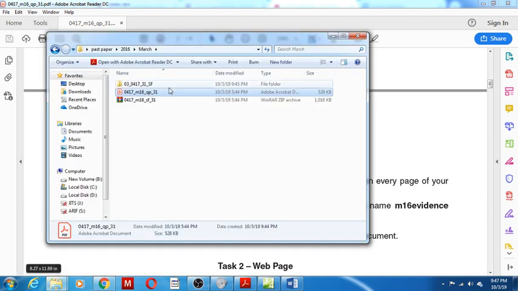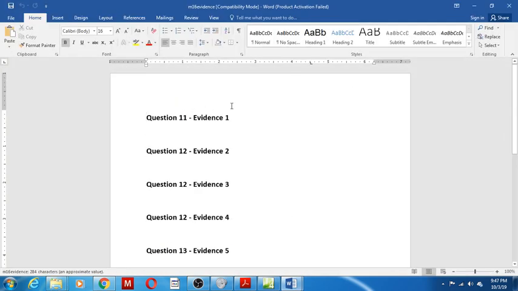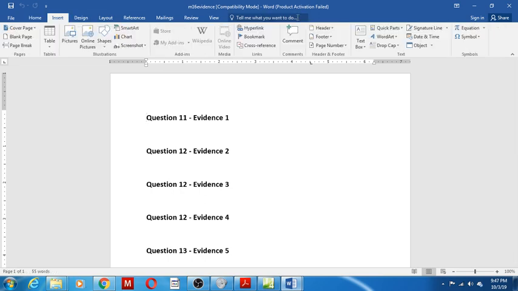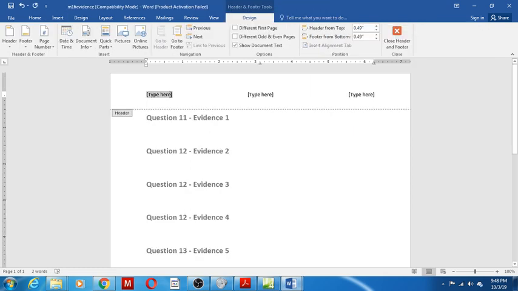So open the evidence document and insert the header. I am going to choose the 3-tab header, where we have to give the name, center number and candidate number.